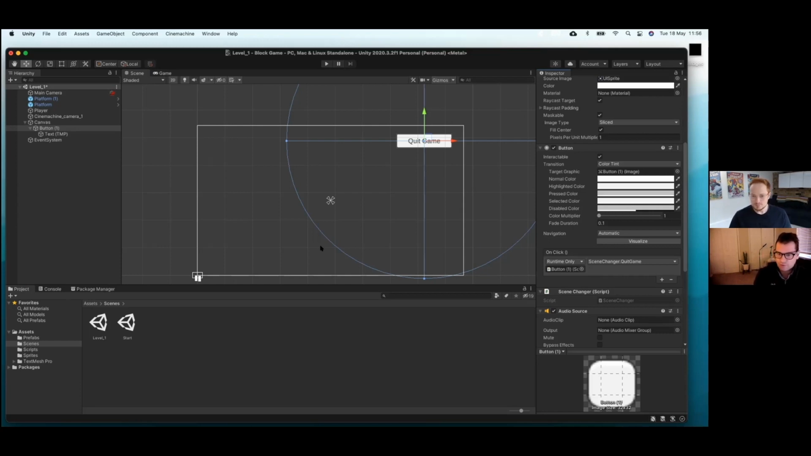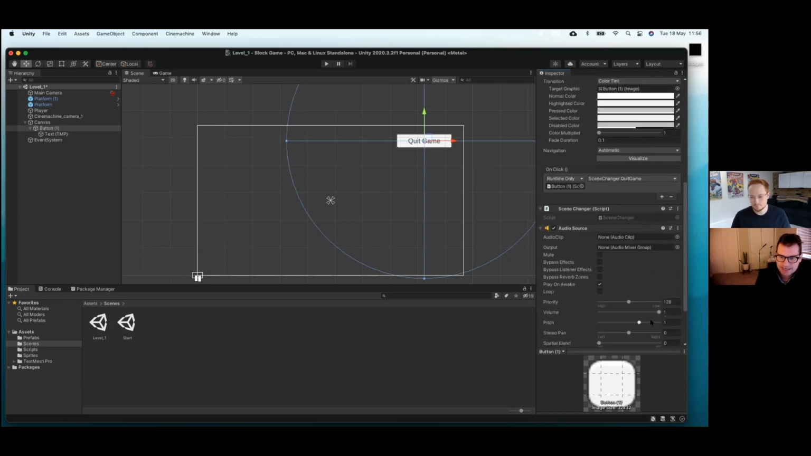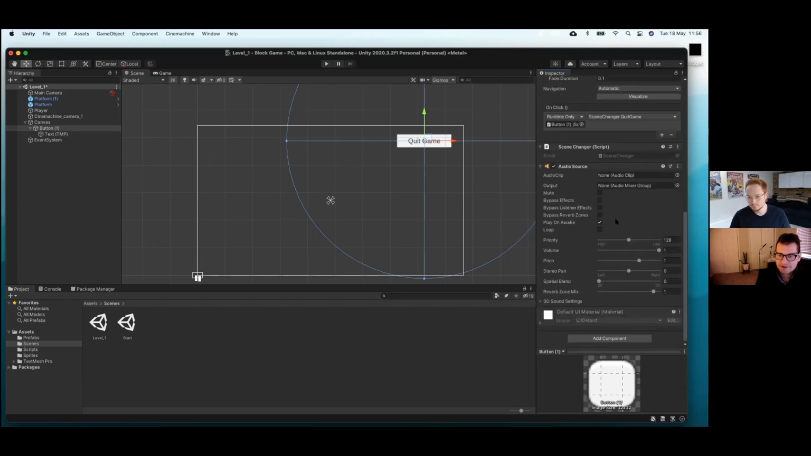So where do you drag that audio clip? You can drag it into the audio source, where it says audio source. Then go down, and it has play on awake by default. That means as soon as you start the scene, it plays. So you might want to uncheck that for certain audio sources in your game. If you click loop, it will loop.